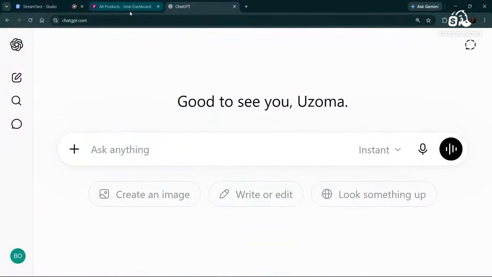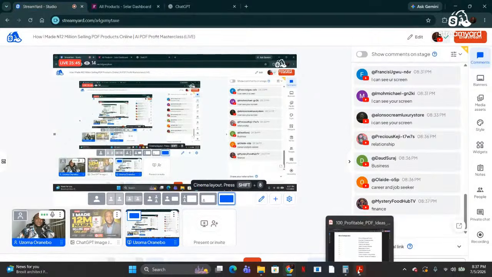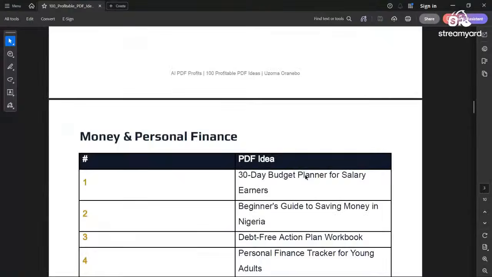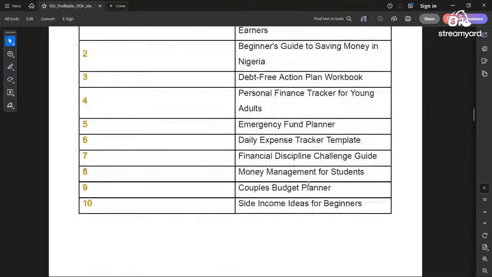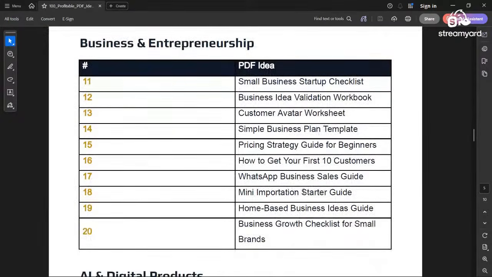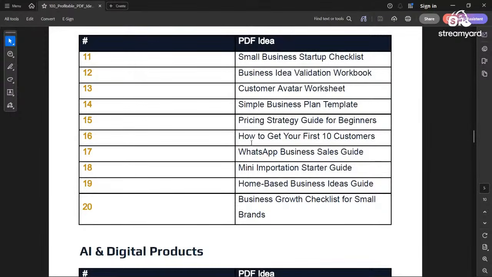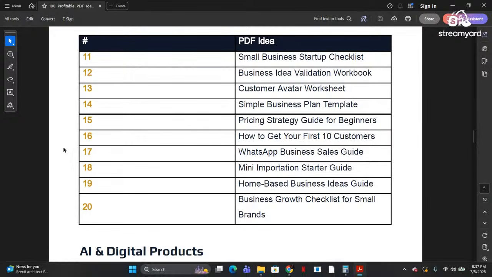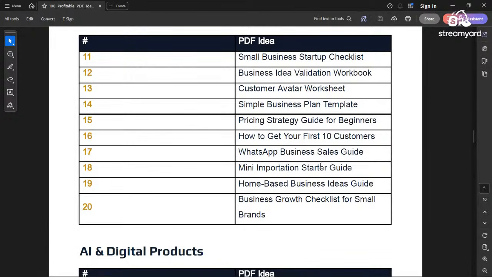So the people that said business, let me see what is in business. So let's go over to business. I'll just pick how to get your first words. You can just pick one product: WhatsApp business sales guide, mini importation for starters. You can now pick one simple business, small business startup checklist. You understand? So which one should we pick?